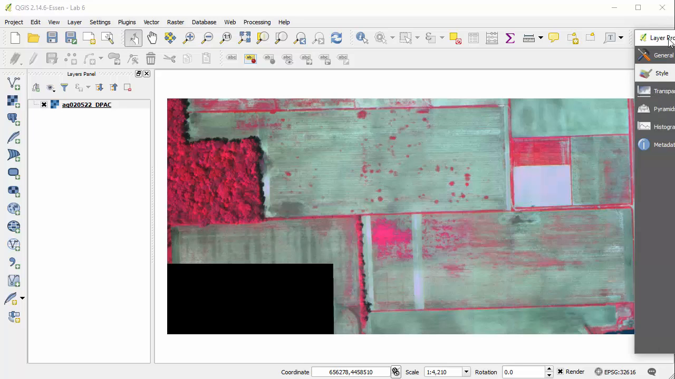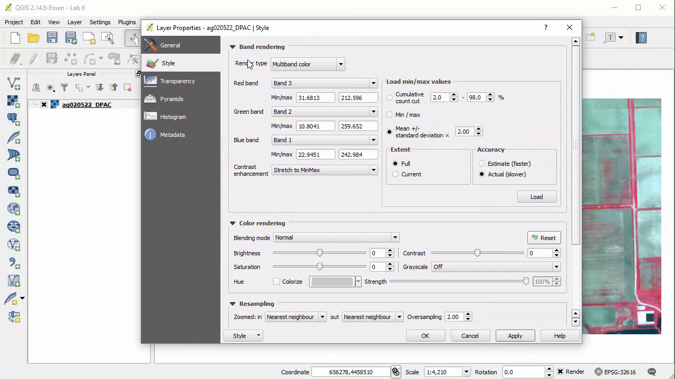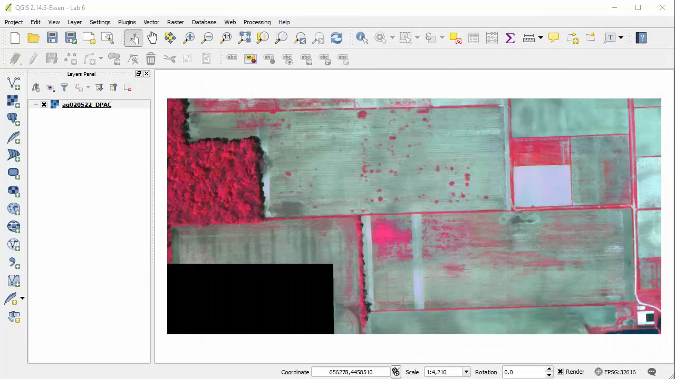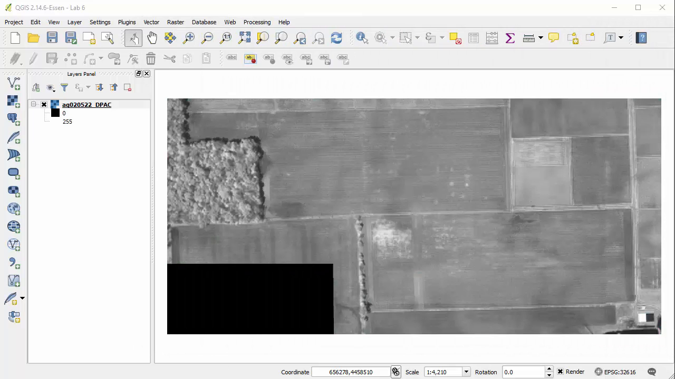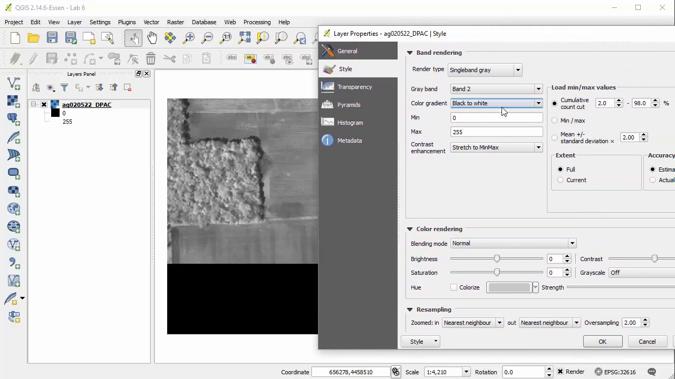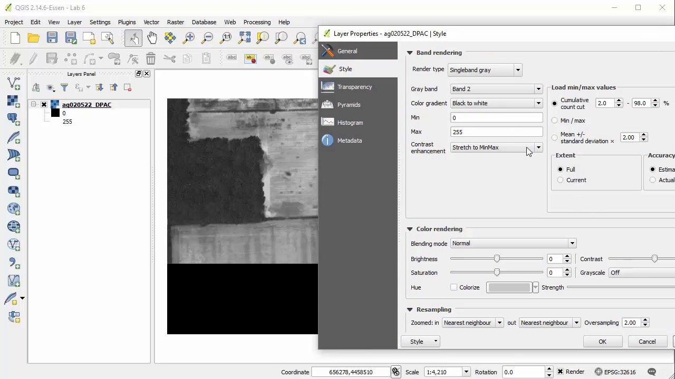We can also look at a single band at a time. So for render type, I'm going to choose single band gray. And I'm going to choose band 3 as the gray band. I'm going to set contrast enhancement to Stretch to Min-Max. I'm going to move the layer properties out of the way and click Apply. And there you go. And we can change the band to the other bands and click Apply to see the difference.